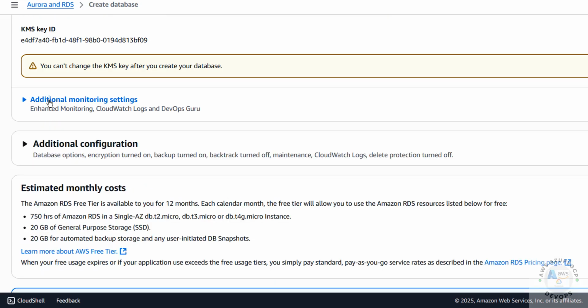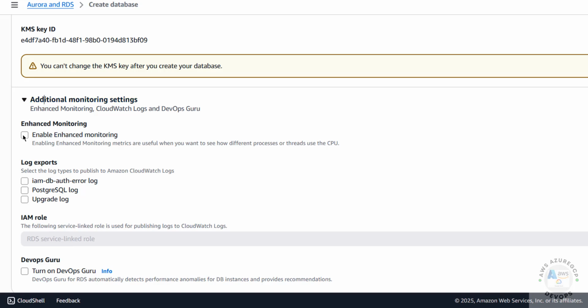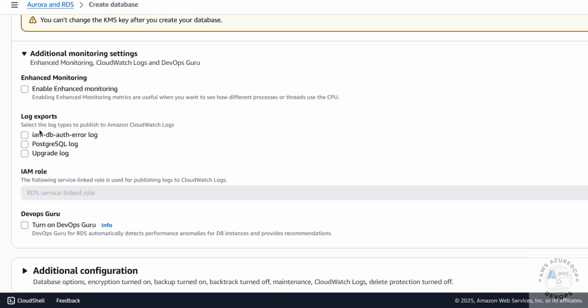Then additional monitoring, see if you want to enable enhanced monitoring, you have to select the checkbox. Then you have to provide these details. Okay, see log exports, select the log types to publish to Amazon CloudWatch Logs. If you want, you can select this.